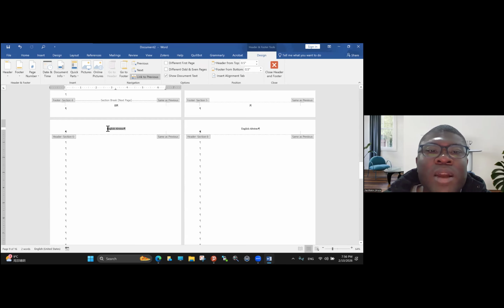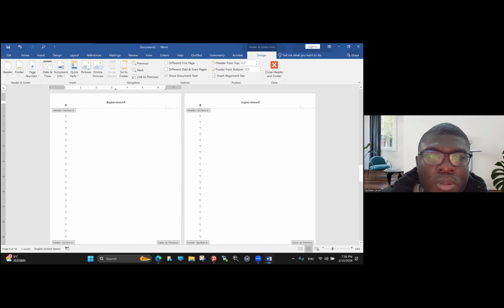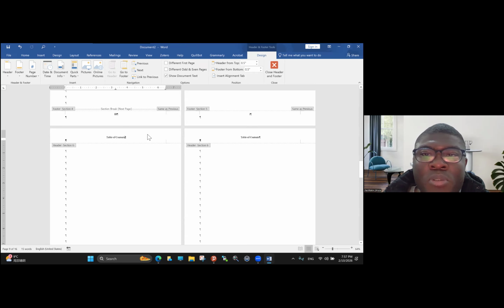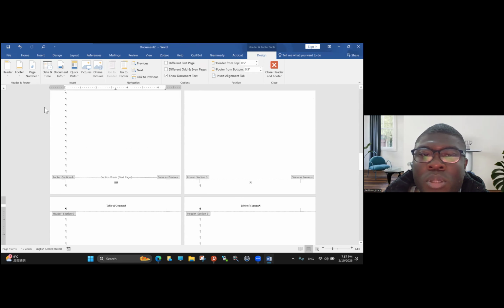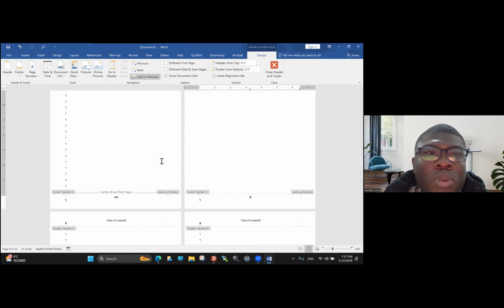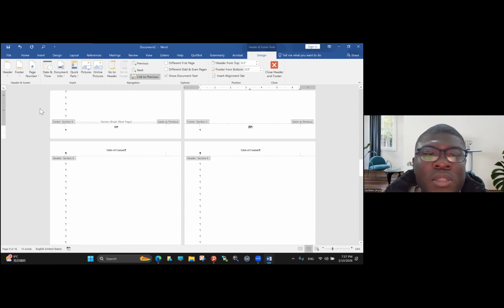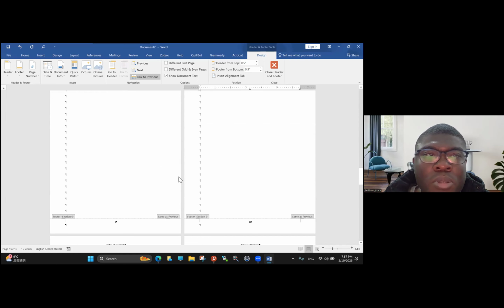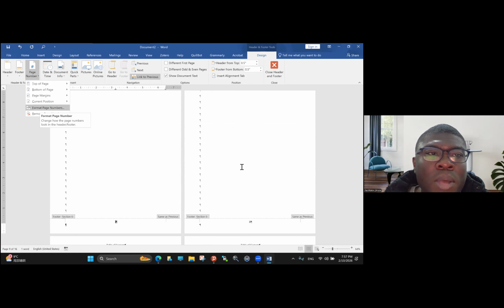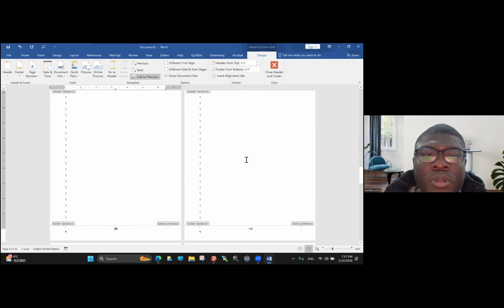So once I do that, now I want to, let's say, write table of content here. It's not linked, I have to unlink it first. Okay, so I type table of contents to create a new section, and everything here moving on will be table of content. This is supposed to be 4. We go back to page number, format page number, and it's 4, continue from previous section. Okay. So table of contents is still keeping on the Roman numeral system. Format page number, continue. So it's still keeping the whole thing.